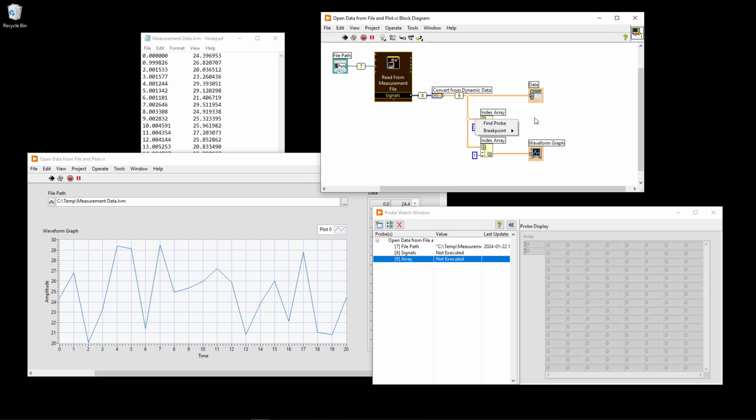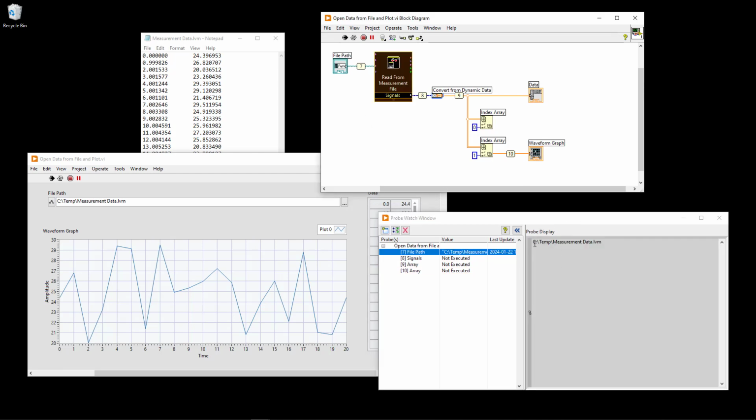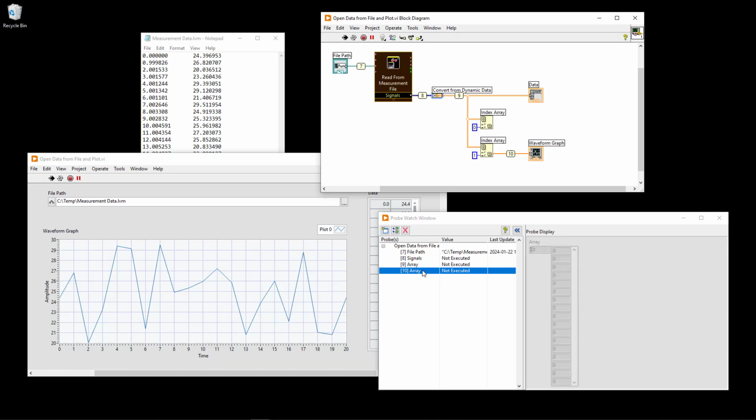different probes around here, like this. And now you see this number 7 file path, and you see the file path here, but the other probes have no values. This means that this part of the code has not been executed yet.